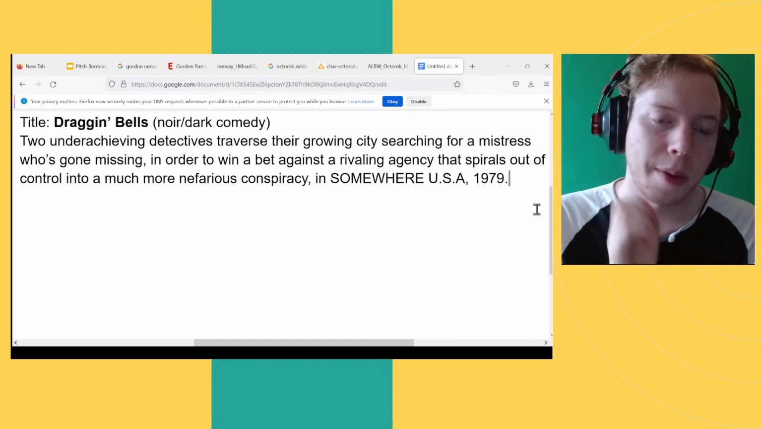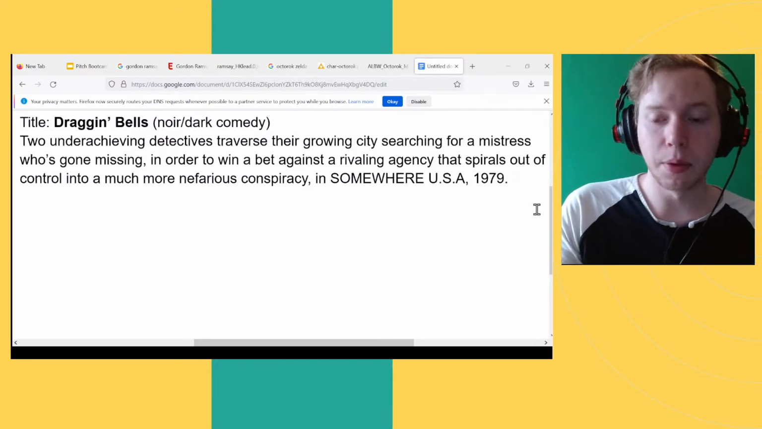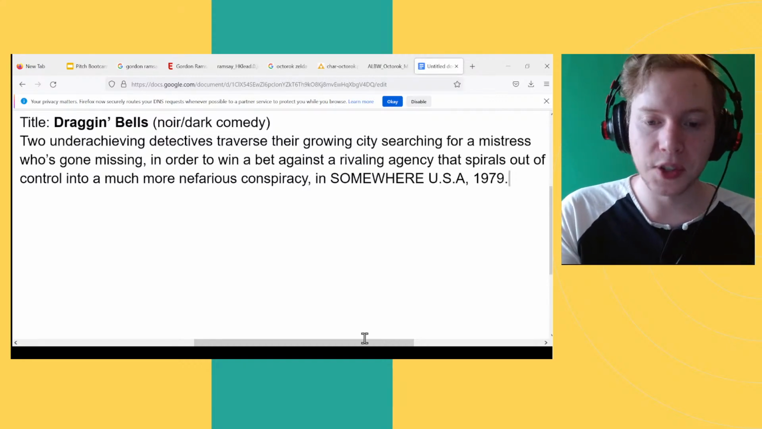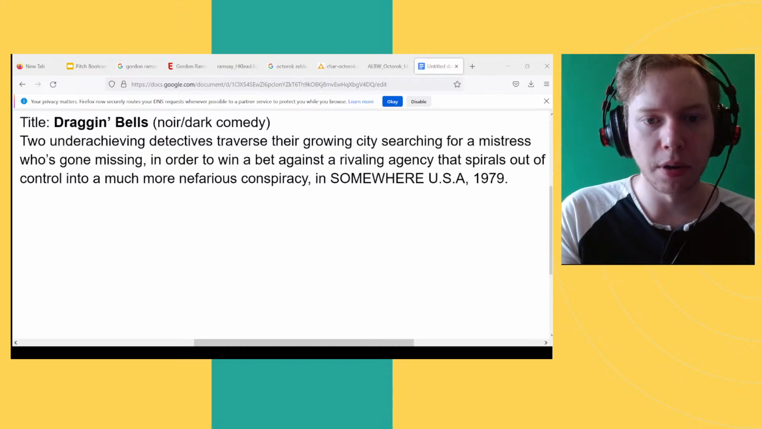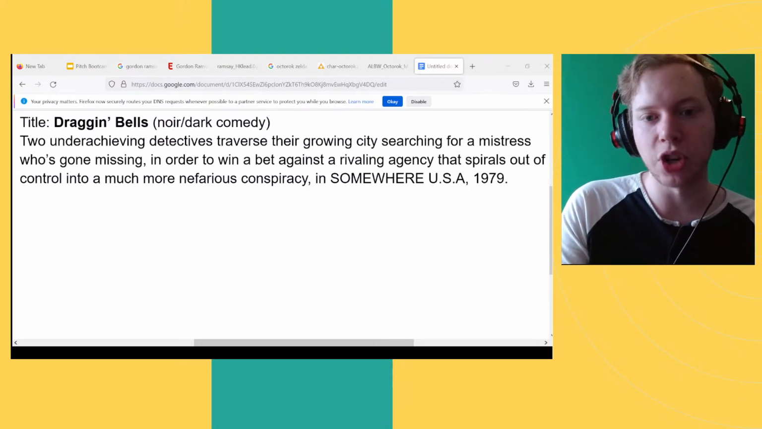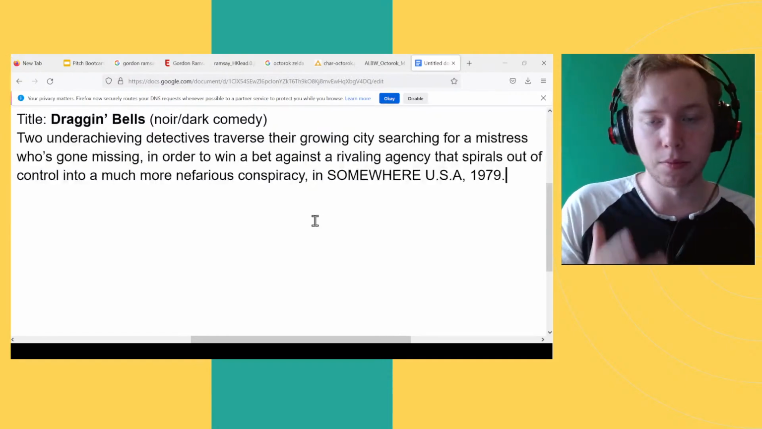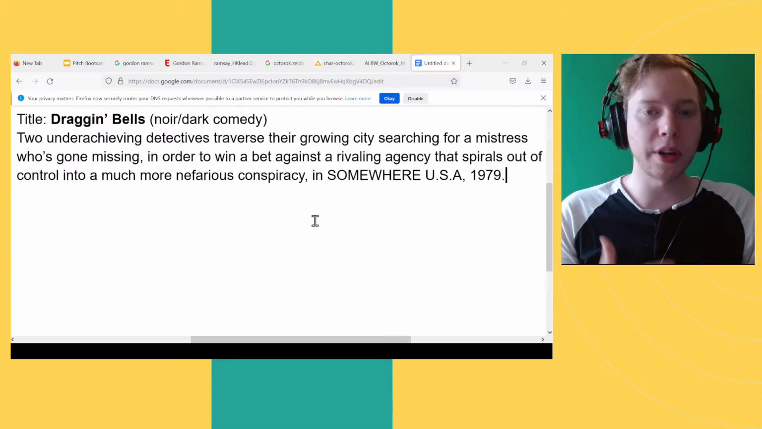So other stuff with this one, I mean, noir dark comedy. I think we totally get what you're going for there. The comps you list make sense. Nice Guys, Kiss Kiss Bang Bang, Shane Black, Under the Silver Lake, that kind of neo-noir dark comedy thing. So I'm totally with you on that.